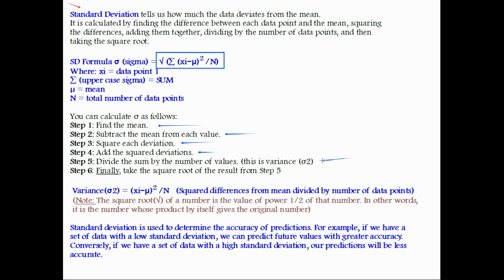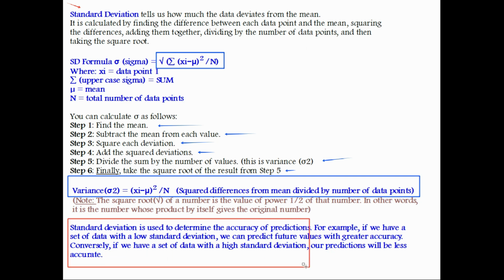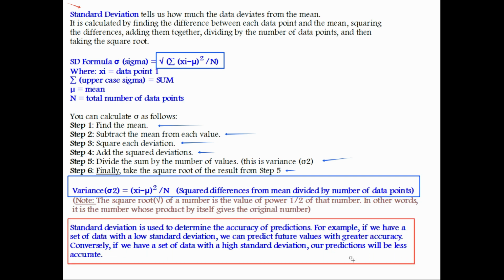Why do we do this? Standard deviation will help us in understanding our data, right? For example, if we have a set of data with a low standard deviation, we can predict future values with greater accuracy. And if it is not low, then our predictions will be less accurate. The formulas are given here. And again, this will tell us how much the data deviates from the mean. So that is the definition of standard deviation.